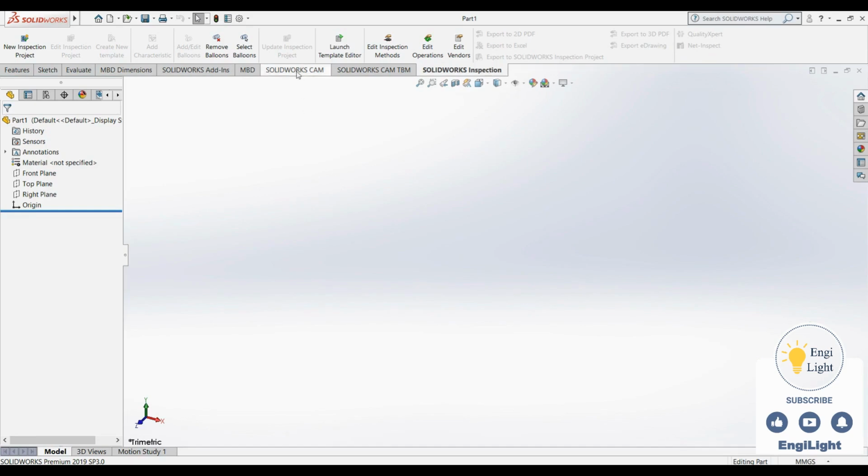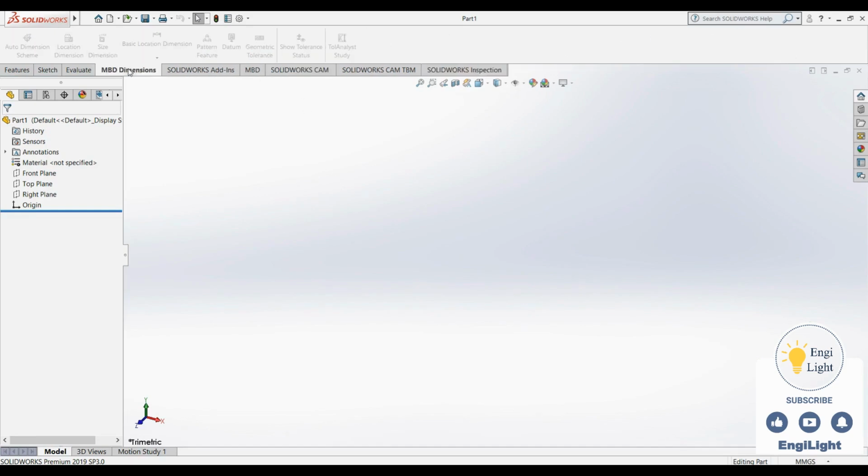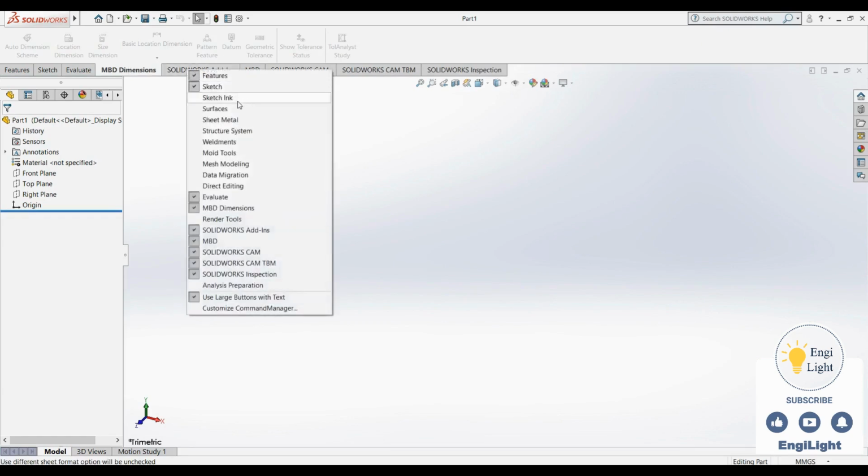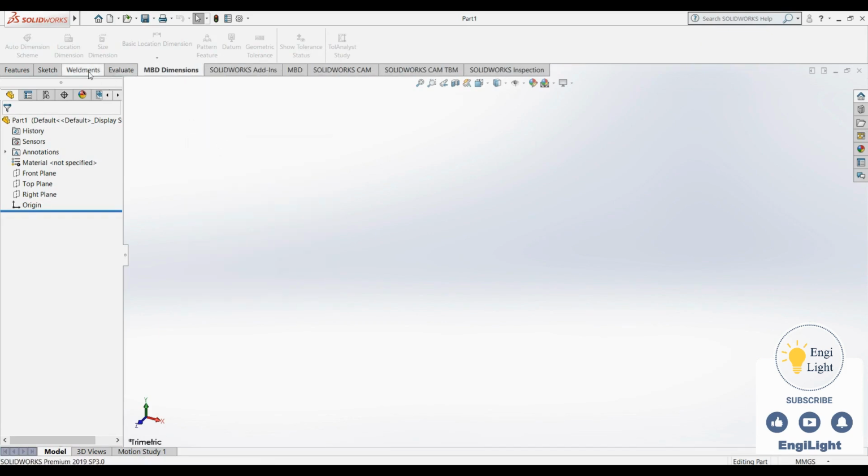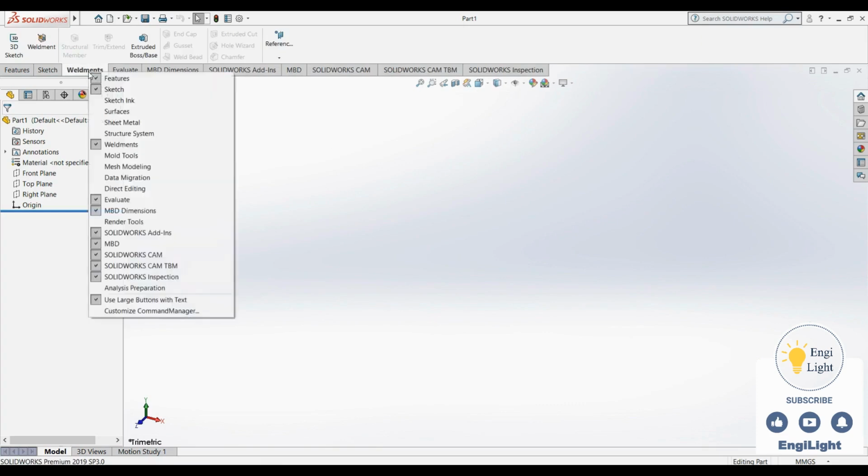In the top section, we see various Commands tabs. If you've just installed the software, you may have fewer tabs. You can add any tab you want by right-clicking on any of the tabs and selecting the desired ones. You can activate the Weldments tab to bring its commands into the SolidWorks software.